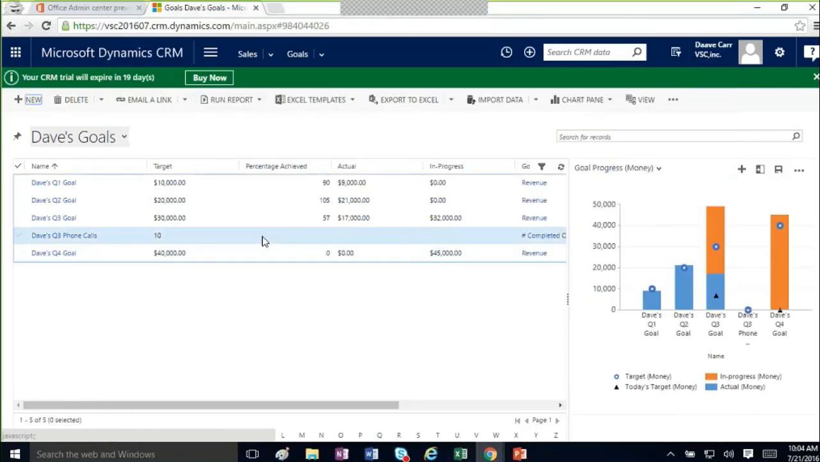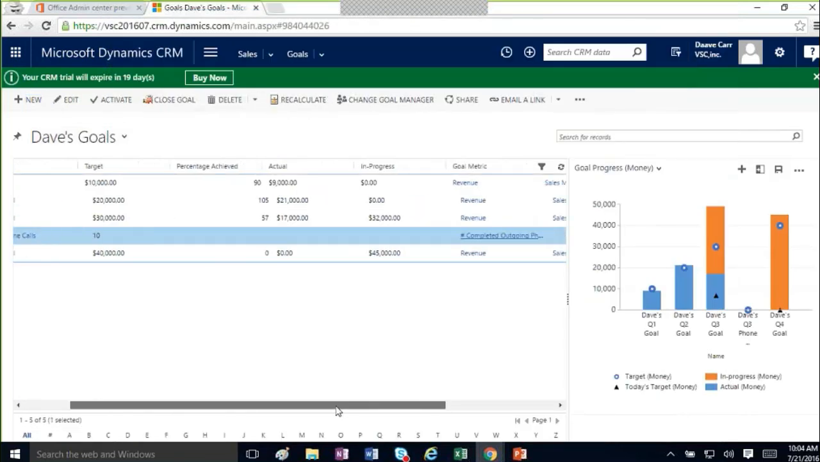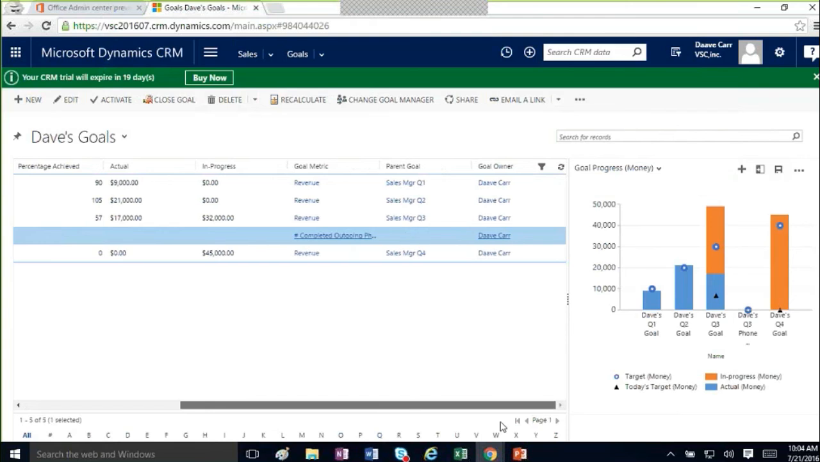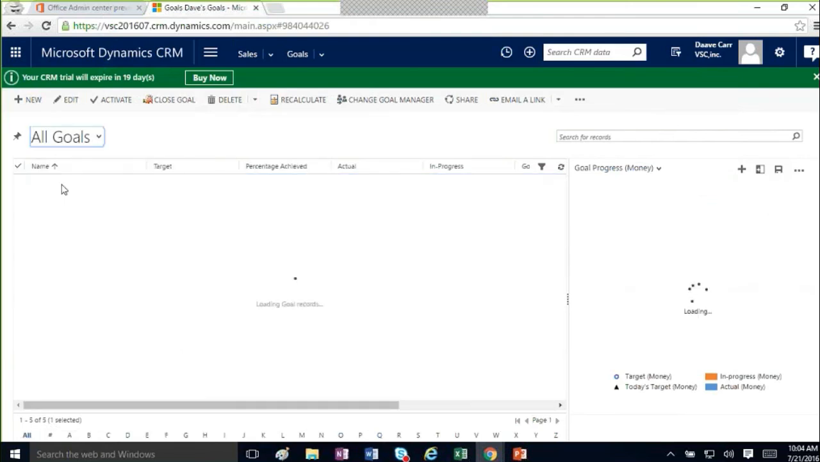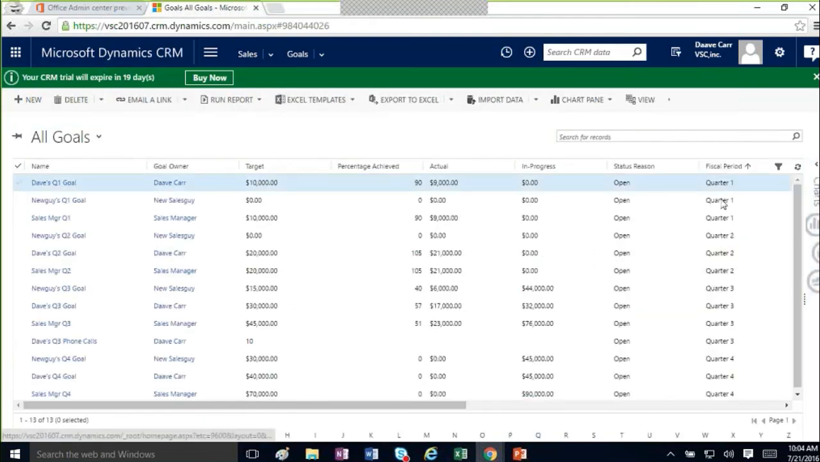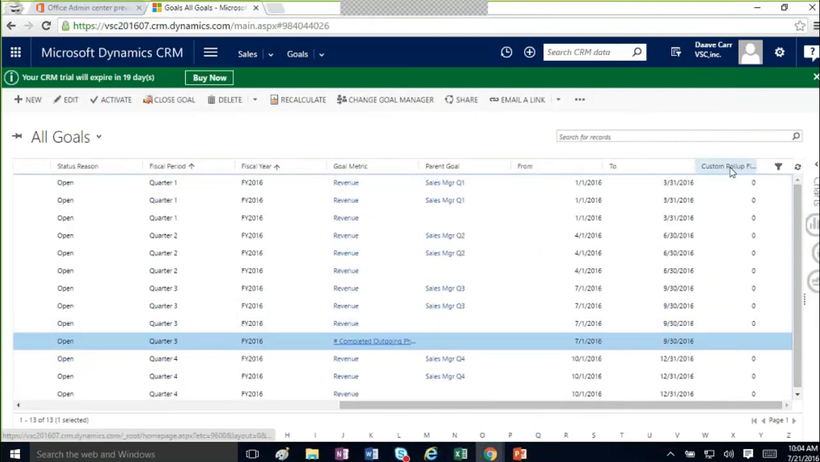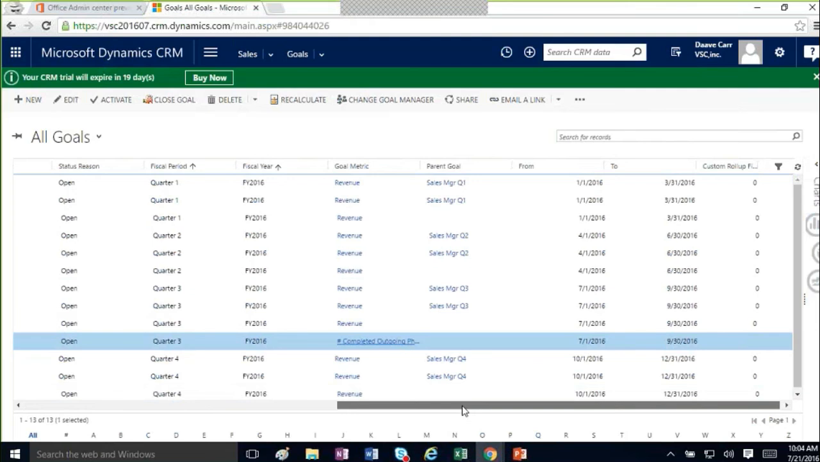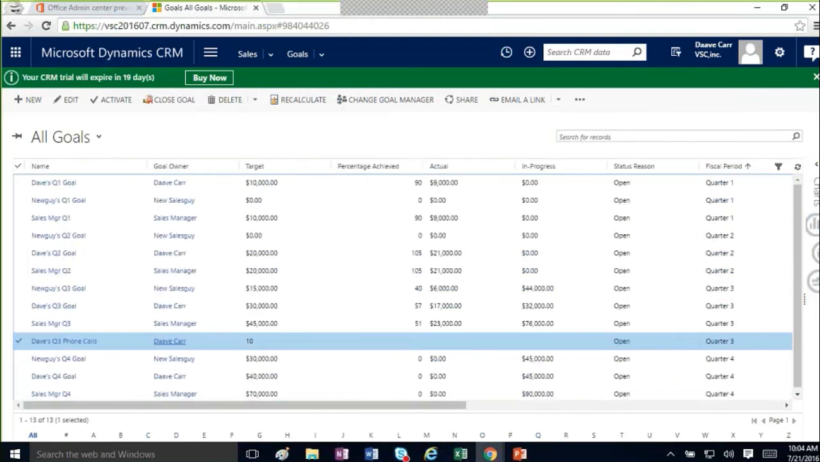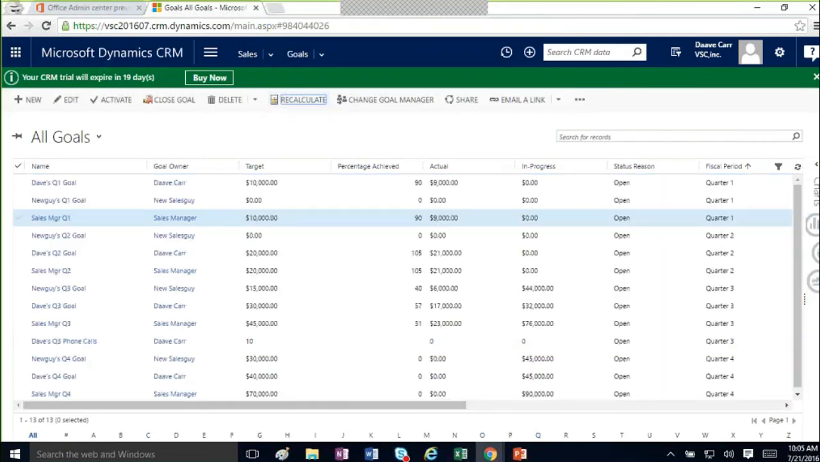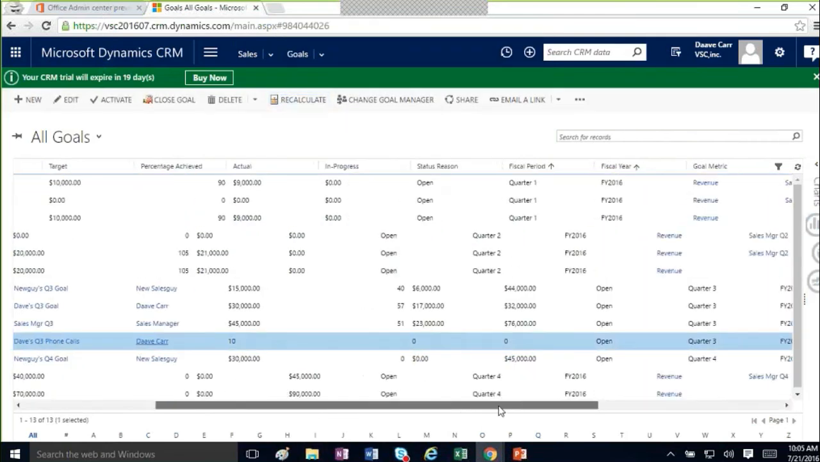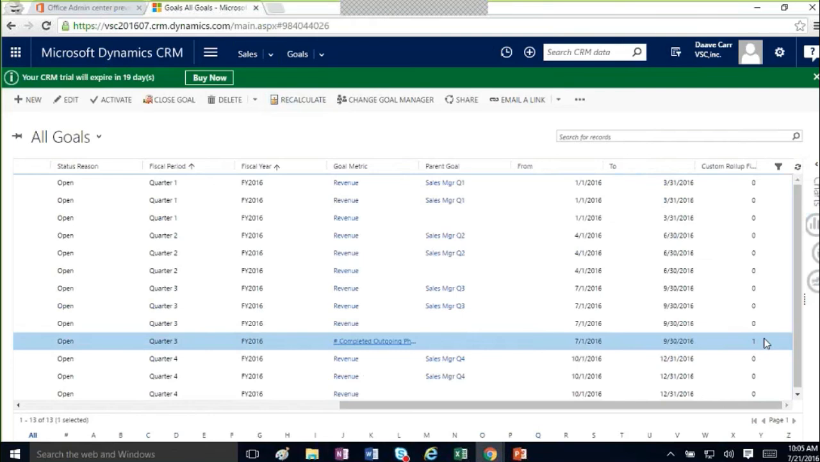All right, so this is my target. If you notice, there's nothing in here as far as actions in progress. And it's actually not going to show me. I'm going to go to my all goals because I modified that view to show one additional field here on this Q3 phone calls, and that is the custom roll-up field. Because I was using a custom entity, custom field, I'm using a custom roll-up field to capture that. You see it's blank now. I have created one phone call this morning. I'm now going to recalculate this, and this row is now going to show 1 in the custom roll-up field.